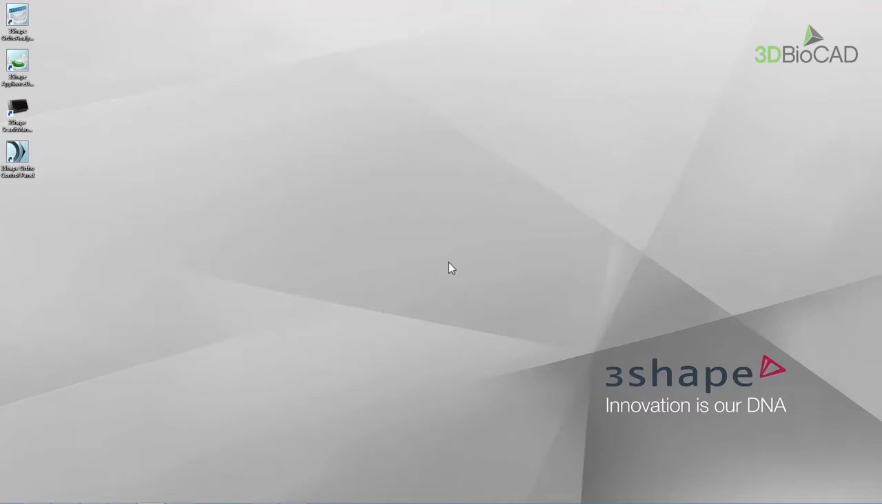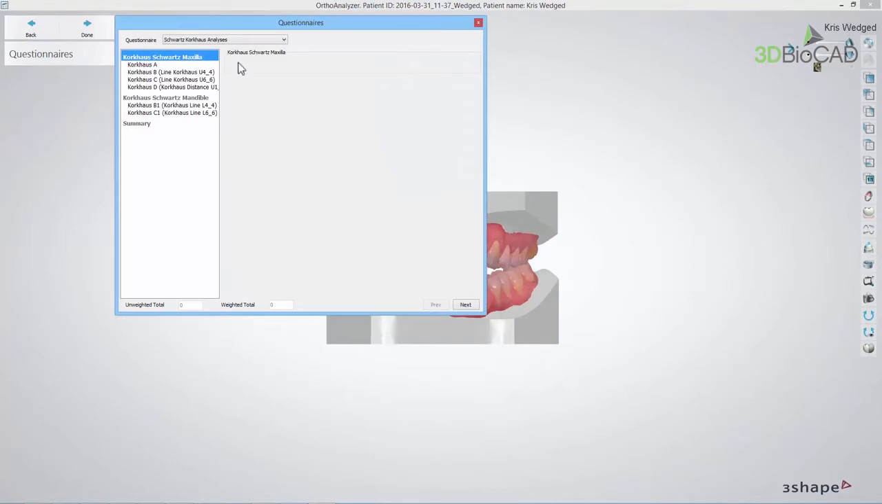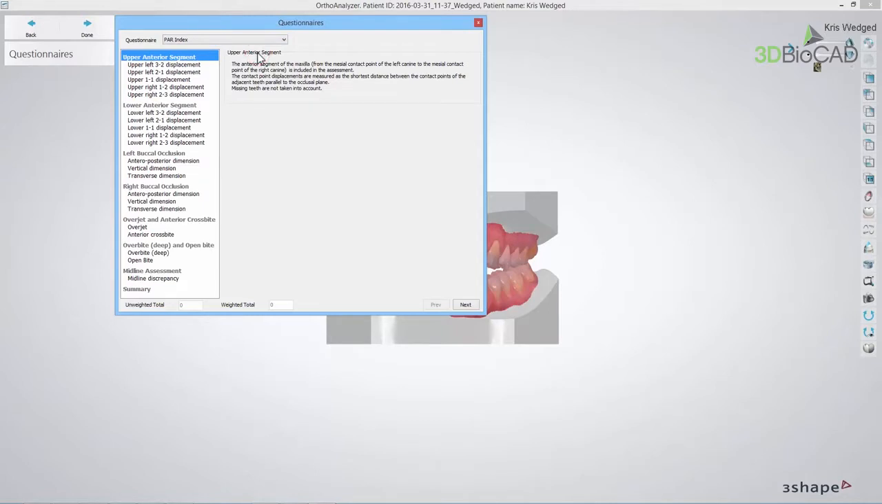Now, launch the Ortho Analyzer application. As a result, the new PAR index option will become available in the Analysis section in the Questionnaires feature.